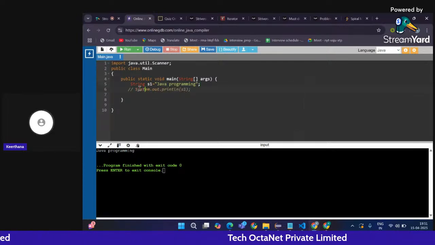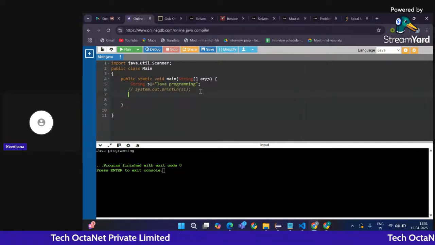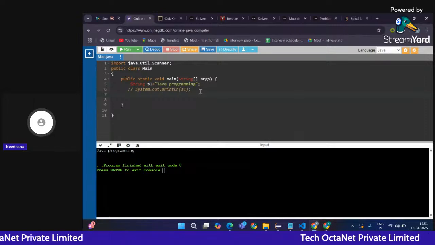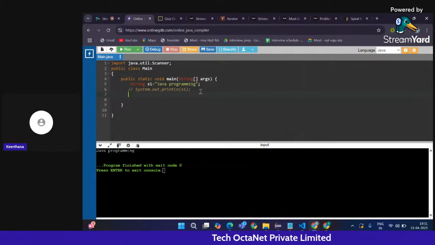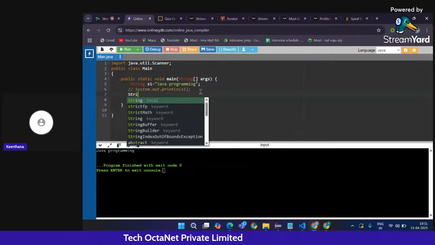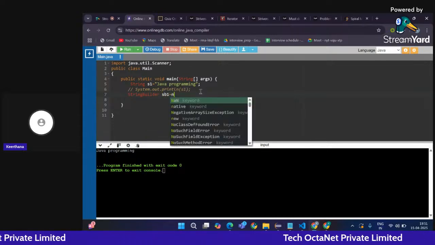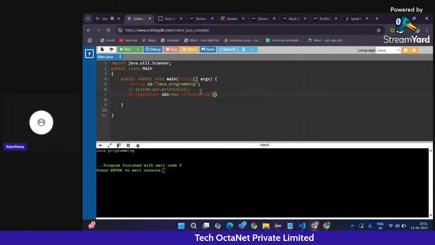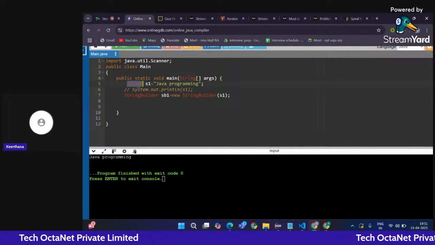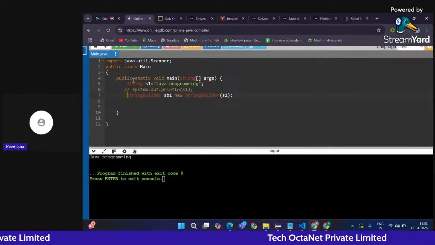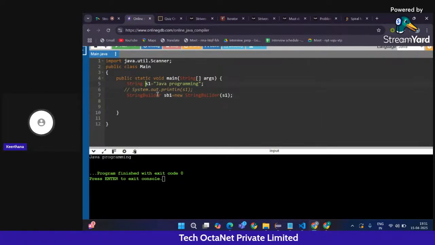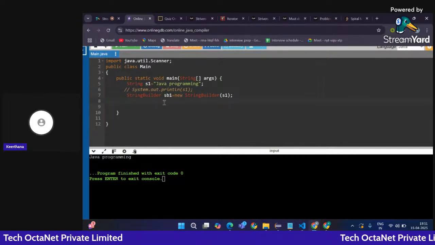So what I want to do is go with either StringBuilder or StringBuffer classes. Whichever is comfortable to you, you can go with it. But right now I'll create a StringBuilder object, passing s1 inside it. So StringBuilder sb1 is equal to new StringBuilder(s1). I'm converting the string object s1 to the StringBuilder object sb1, so that I'll be able to manipulate the things which are present over here.